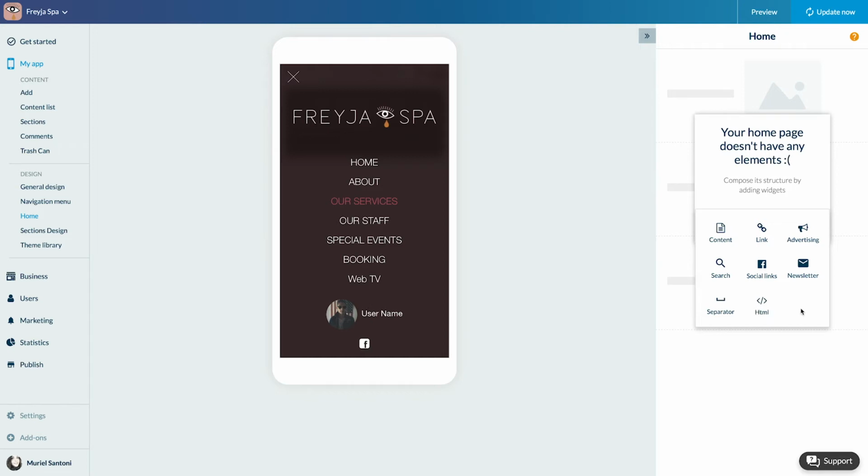Please note that most widgets are actually shortcuts to existing sections. They will only appear if you have added the section to your app. For example, as I told you, if you don't have a search section in your app, the search widget will not be offered to you.